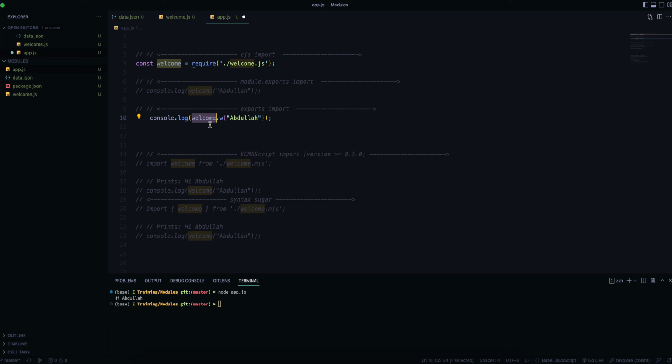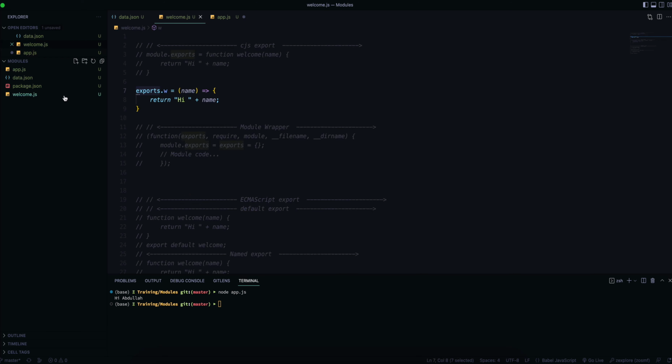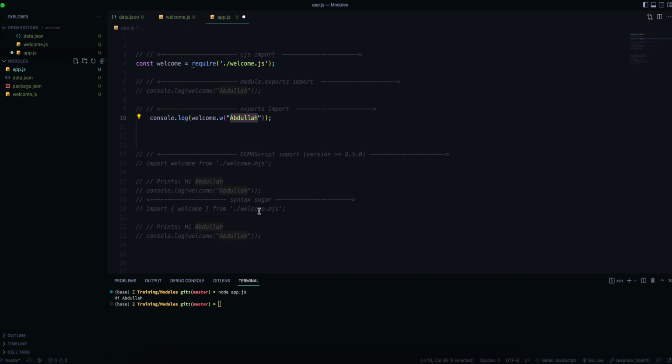Here welcome is basically whatever module we're importing, and using that welcome keyword we'll be able to access whatever constant or function we have exported. Since we exported the anonymous function which is referenced by this w, we are accessing the same thing by using .w, and whatever variable is passed here will be printed, hi. If you run this file, we'll get the same result. So we just did it in two different ways.